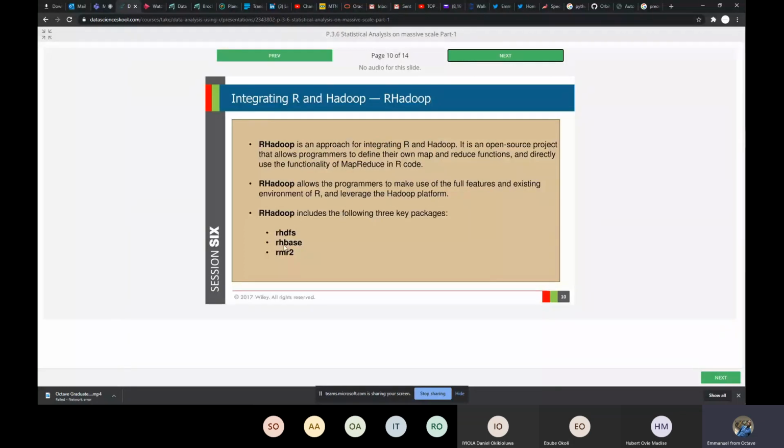So we have packages like this. rhdfs, which enables you to access the distributed file system of Hadoop; rhbase, which enables you to access the database part of Hadoop; and rmr2, which allows you to write your own MapReduce jobs in R.